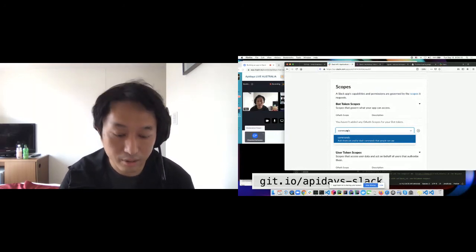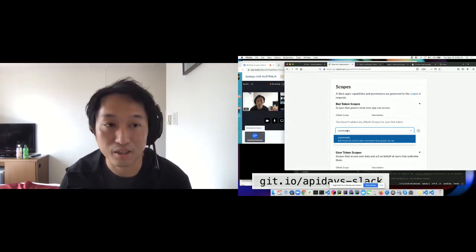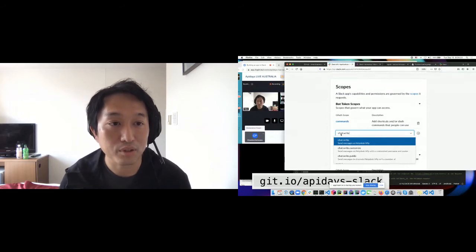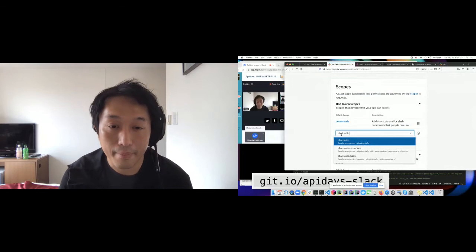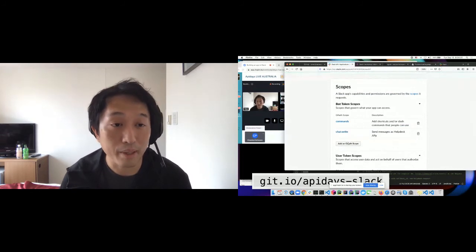Right. So the second one is chat:write. This is very basic functionality of a Slack bot user. With this permission, this app's bot user can post a message in a channel or in a direct message. But with this permission, the bot user needs to be invited to the channel or be a member of the channel or conversation.